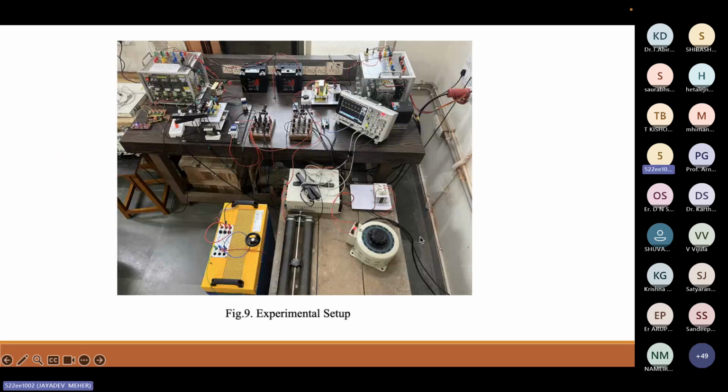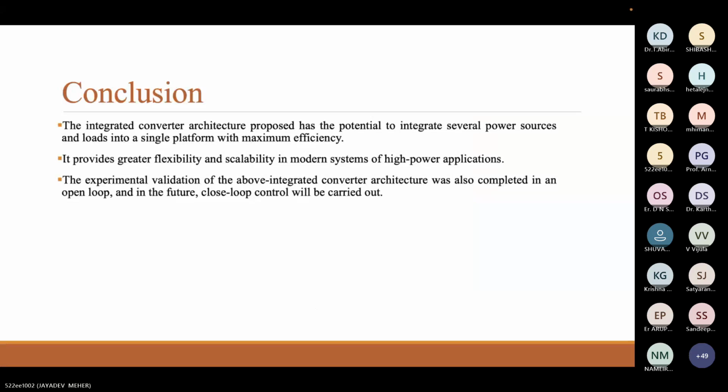Coming to the conclusion, we have successfully integrated all three sources, PV, Pico-hydro, and battery, using a specific converter for each of them. We can conclude that it gives flexibility and scalability of modern systems for high power application. We are now testing at low power, around 50 volt DC link, but we are planning to go up to 220 volt DC link, and the overall system will be around 5 kilowatt.